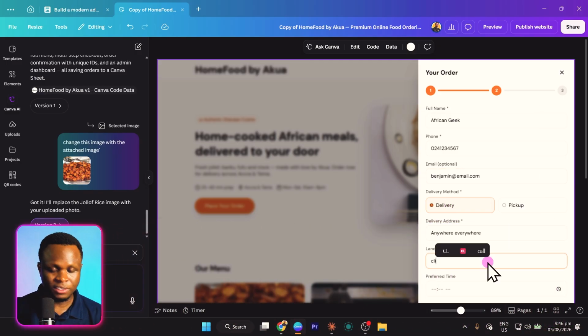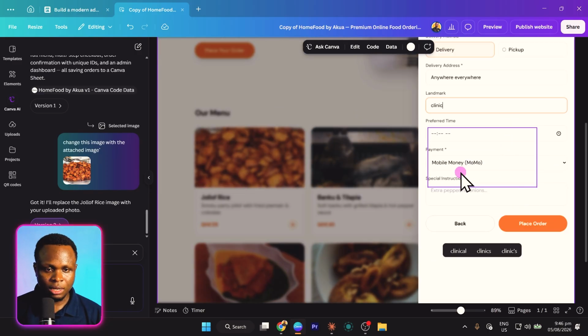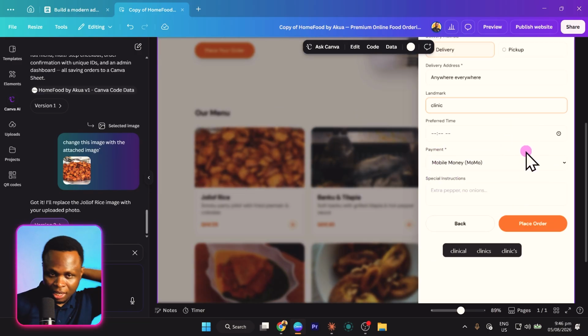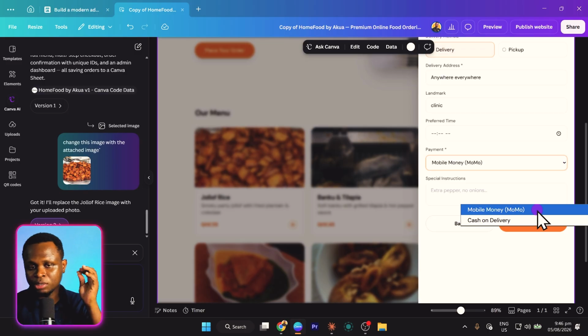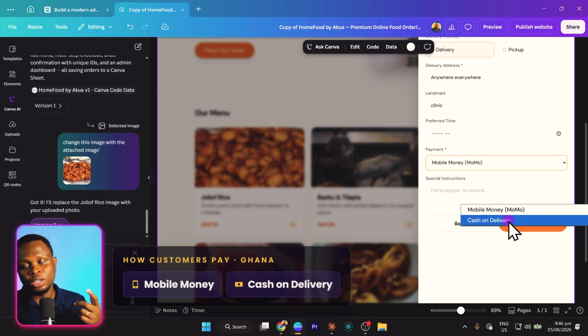Maybe I would say if there's a clinic close by, I'll just say clinic. Okay. Then we come down to the payment. In Ghana, these are some payment options. We have what we call mobile money, or we can do cash on delivery. That's the standardized way usually.